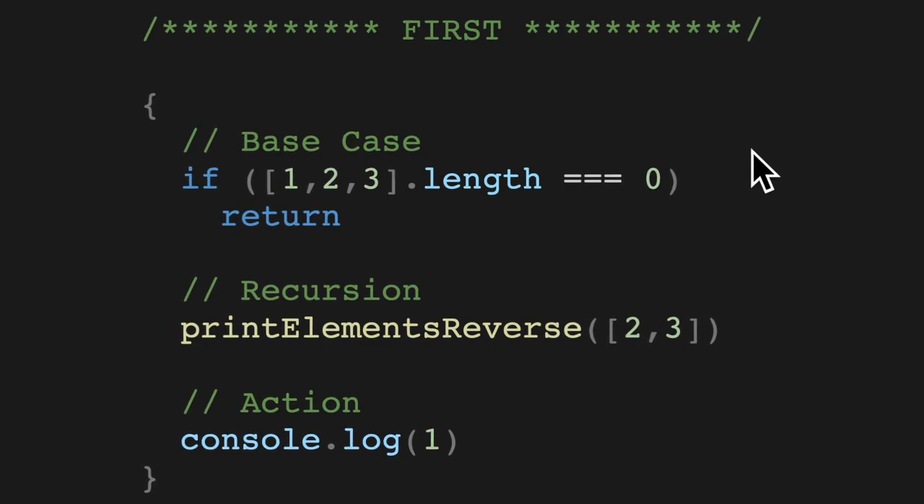We come back to the very first time you called this function with the array of 1, 2, and 3. And we log 1. So we logged in succession 3, 2, and 1, right? And there's nothing left for this function to do, and so we return.